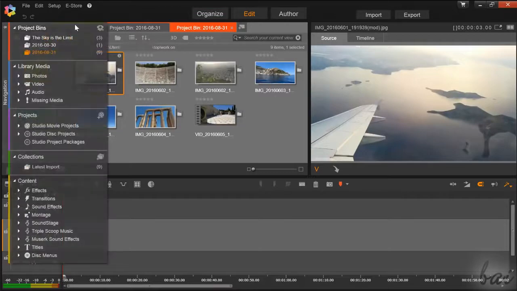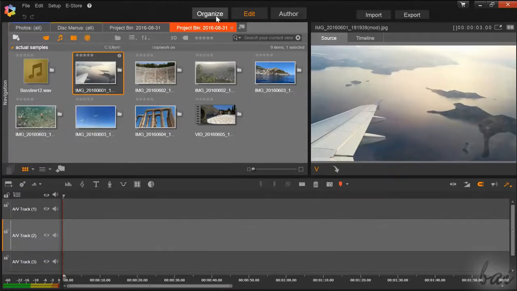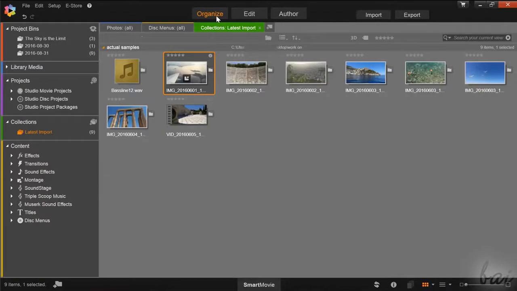The navigation panel also collects all the main features and media inside Pinnacle Studio. Media clips under Library Media in blue, full saved projects under Projects in violet, your latest imported files under Collections in green, and all extra content, such as effects, transitions, and titles under Content in yellow. You can also use the Organize workspace to check all the content in detail.